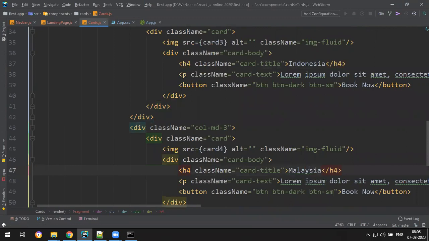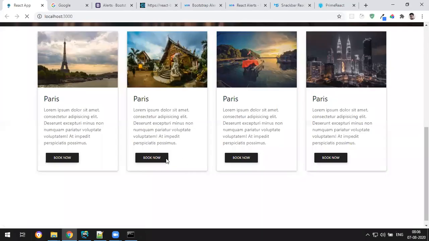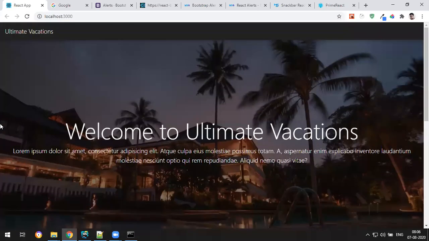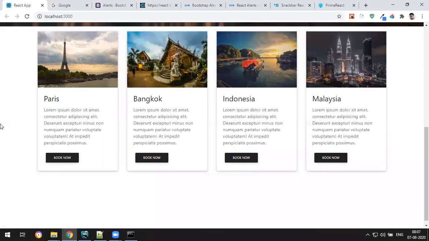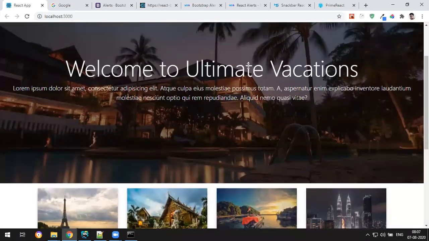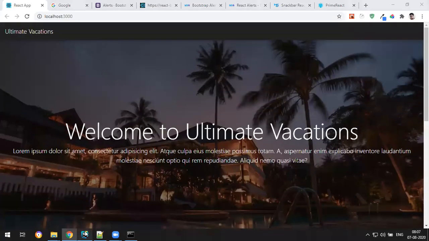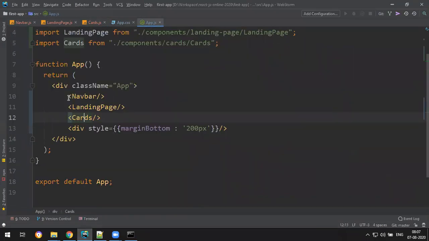Malaysia. Okay, so you got four cards with four different images. Perfect. So this is one component. This is one component. This one component. But how do you add them? Just like this one. Each is one component. I hope now you understand what the React.js approach is. And we can also make some internal dynamic nature like events binding and forms binding. We'll see that. As of now, we made only static components.